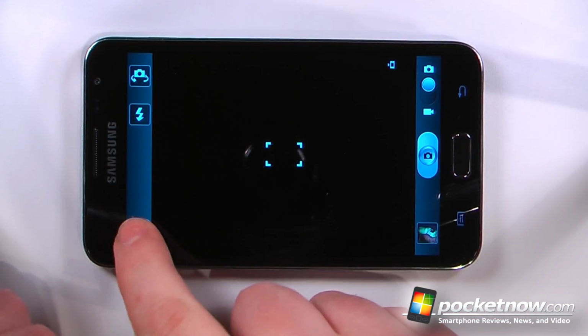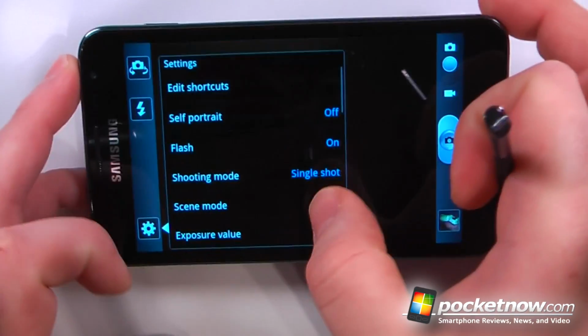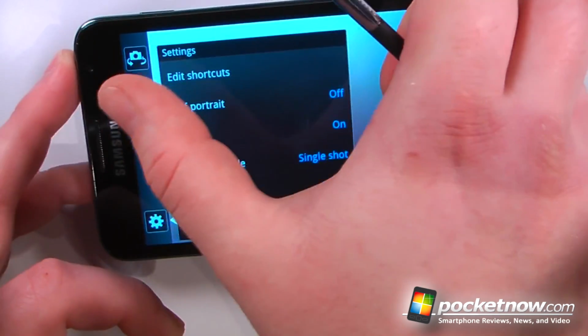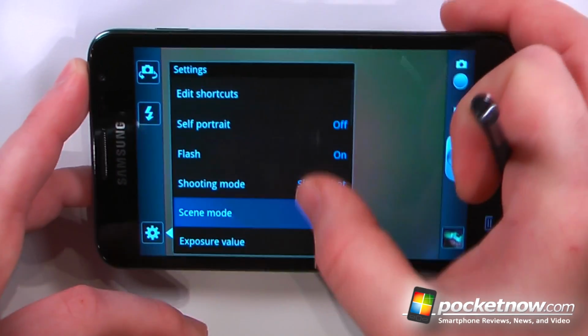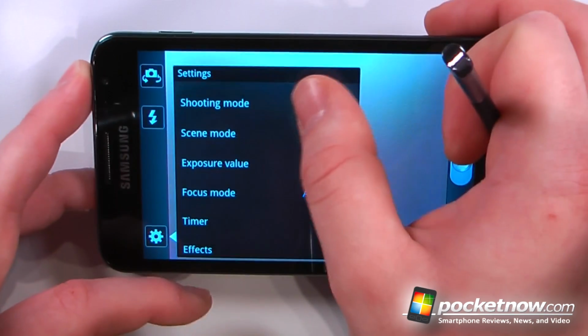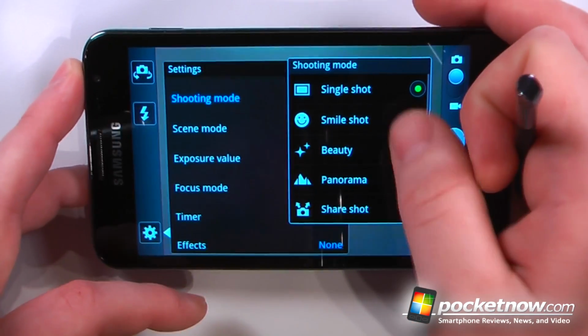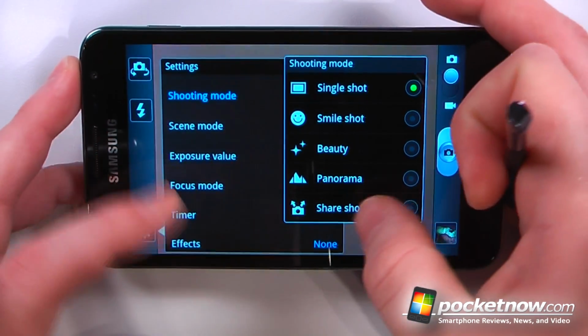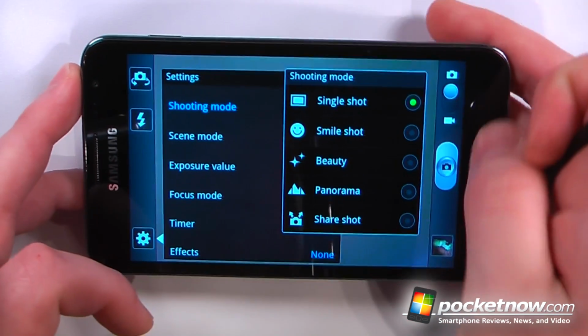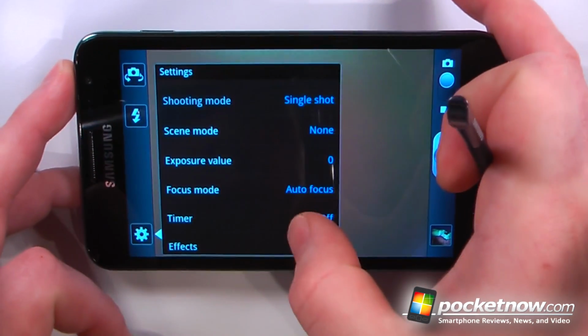So the camera works really well, and we can go into the settings and change some things. We can have self-portrait, which turns on the 2-megapixel front-facing camera. We can have all these different shooting modes, so let me go here. I can have a smile shot, beauty, panorama, which is a nice thing that a lot of Samsung phones come with. We can just go back.